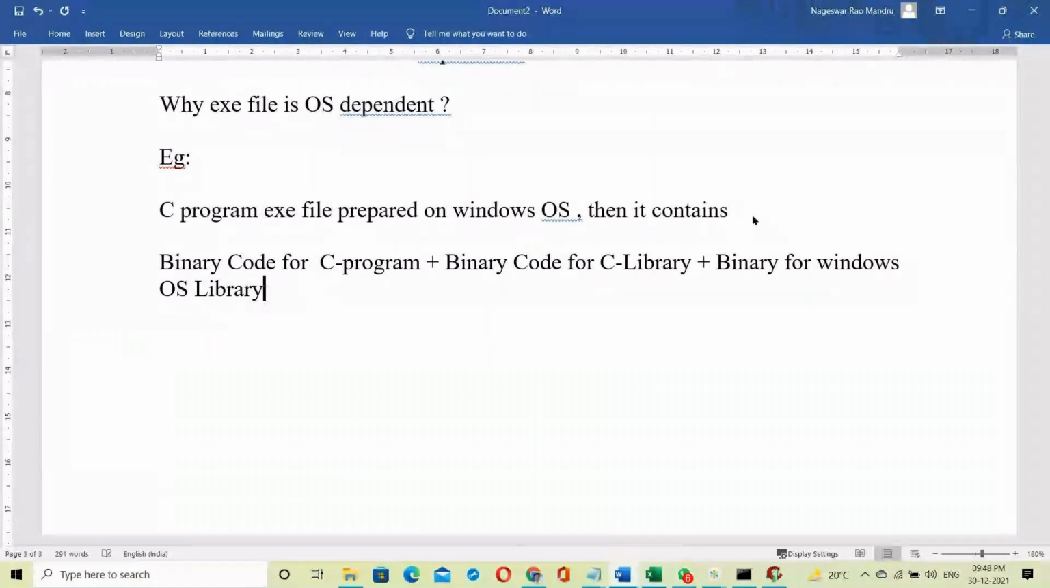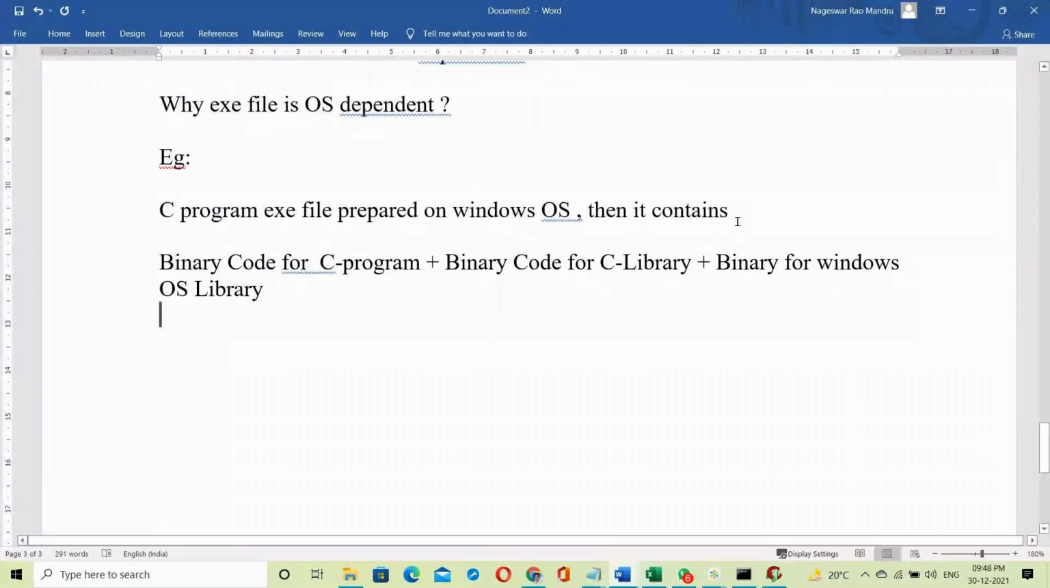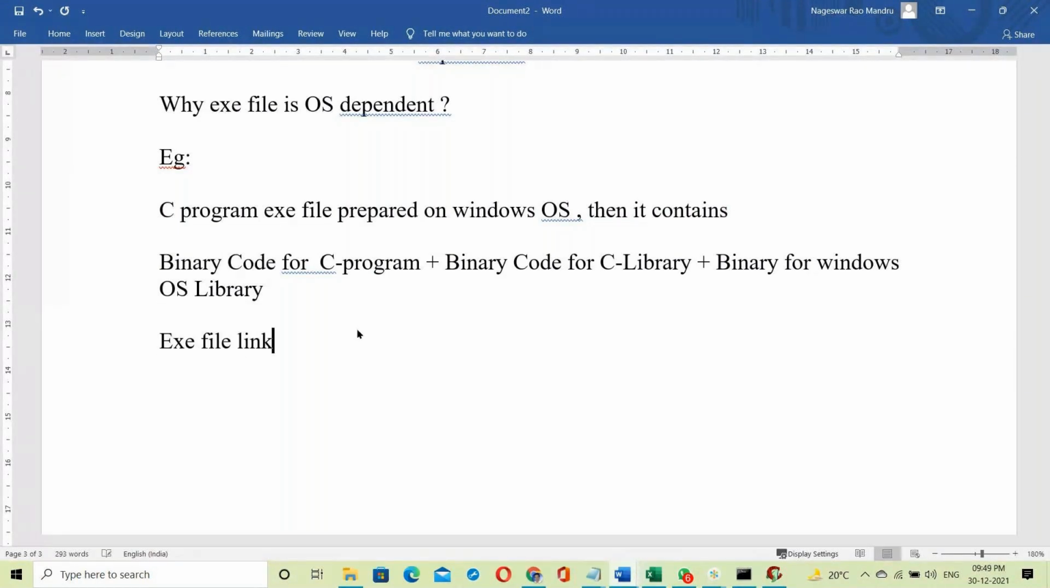At the time of creation of the exe file, the C program exe file links with the Windows OS library. That exe file contains binary code for the C program, binary code for the C library, and binary code for the Windows OS library. That means the OS library is linked with the exe file.